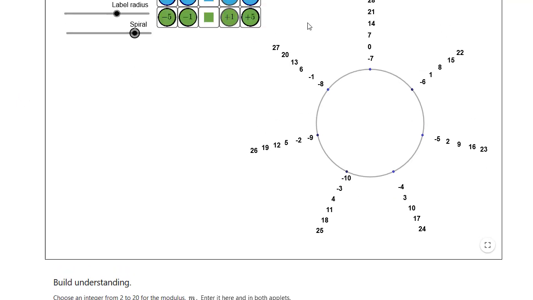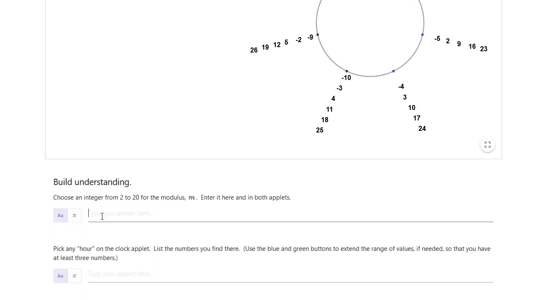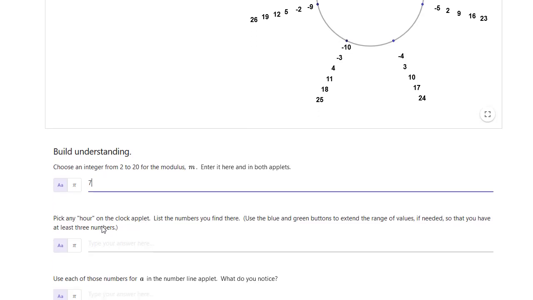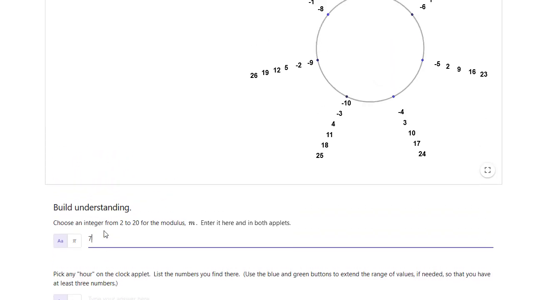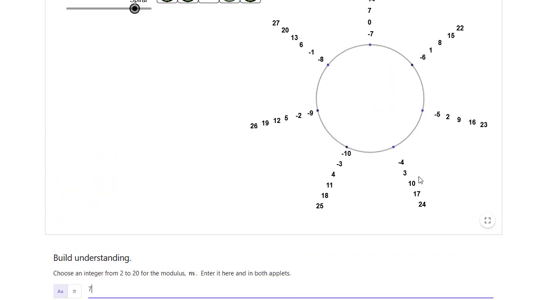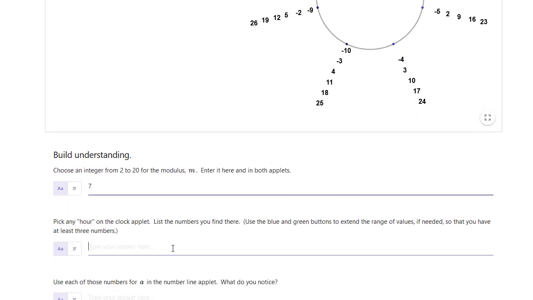That's why I've got 7 spokes on the wheel, 7-hour clock, 7 sets of numbers. So I'll put 7 here. Pick any hour on the clock applet. I'll pick 3 o'clock, which is here. So I see -4, 3, 10, and so on. I'll just put those numbers here: -4, 3, 10, 17, 24.